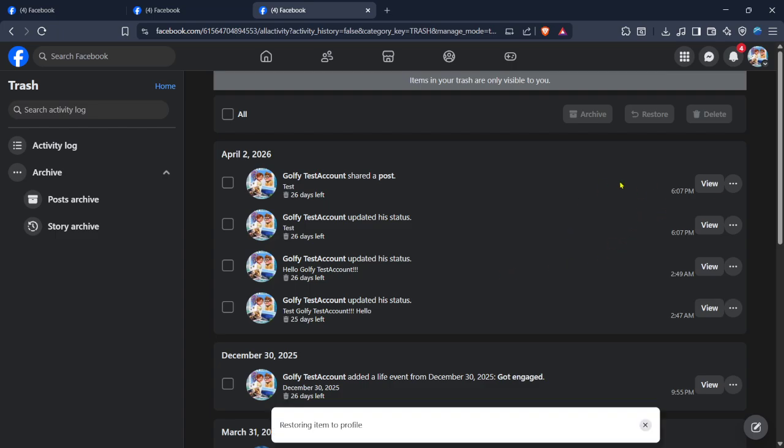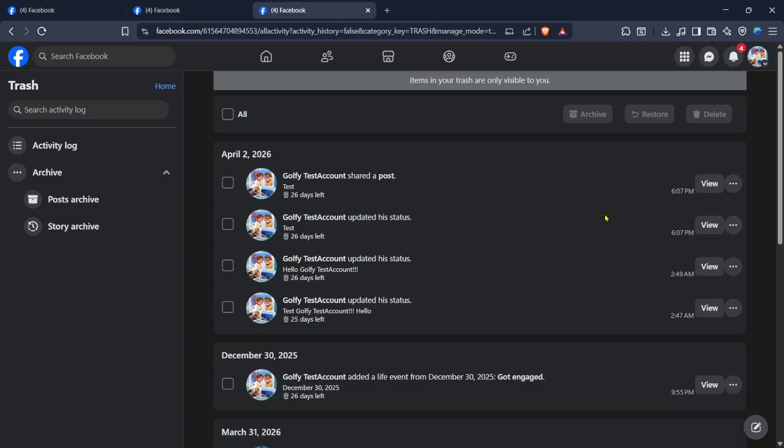At this point, the item should be restored and moved back to your profile or original location where it was posted. It might take a moment to reflect, so if you don't immediately see it, just give it a quick refresh or check your profile again. And that's really all there is to it. You've now gone through the process of recovering a deleted photo or video using the trash section inside your Facebook activity.